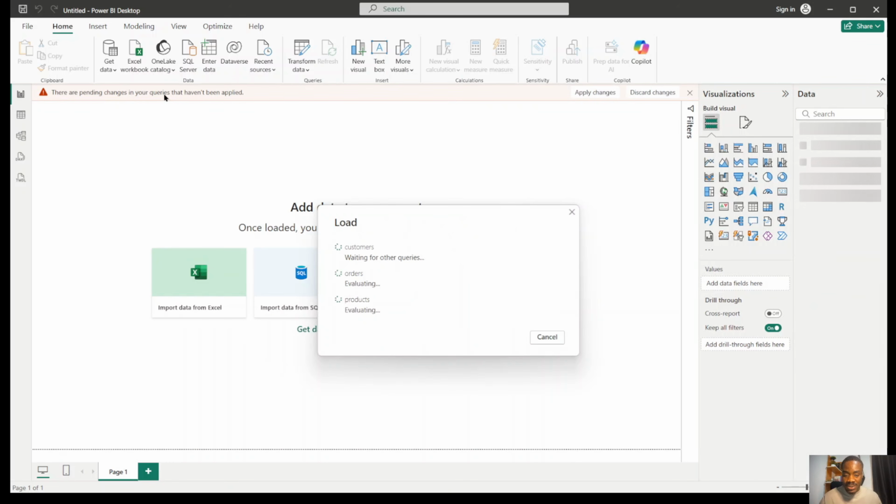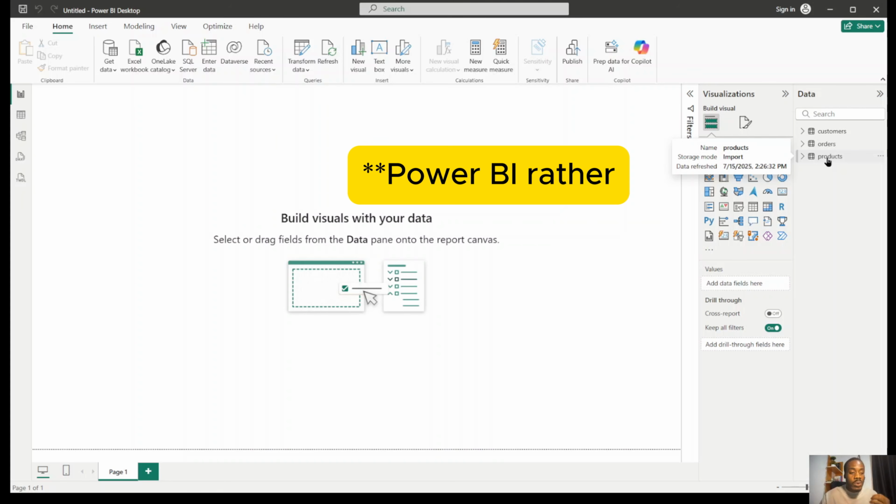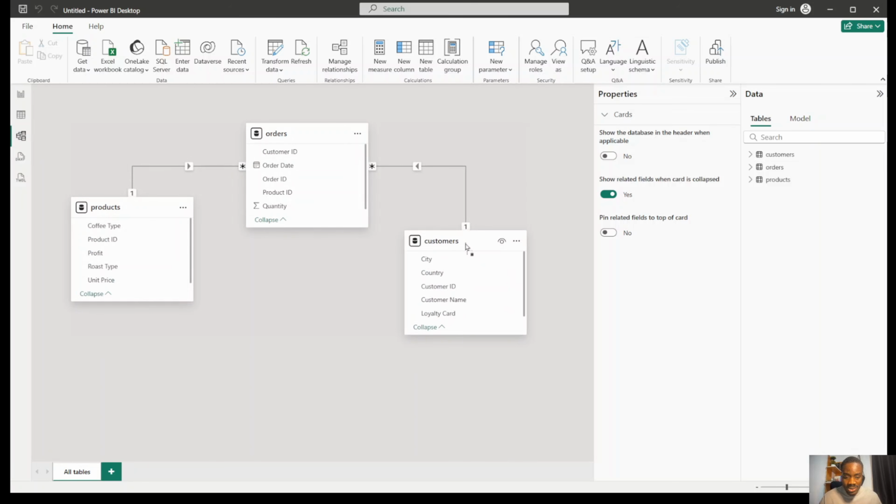So they have closed now. There are pending changes in your queries that have not been applied, so it's going to apply now. So you can see our tables here. The first table is the customer table, then the order table, and the product table. Excel is actually smart enough to help us do our data model automatically by itself. So I'm going to check our data model to see if it was correctly done. As you can see here, it has done it for us automatically. So these are our 3 tables.